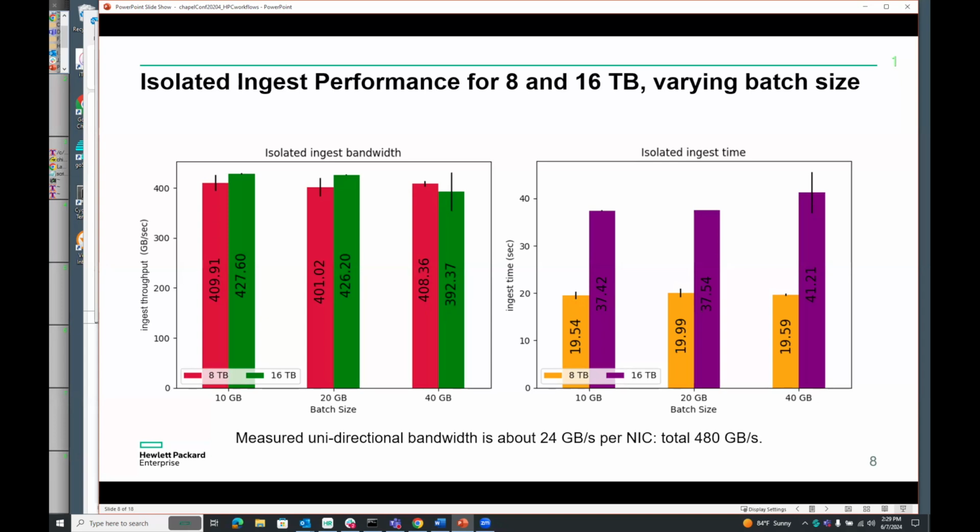And to put the throughput numbers, which you see on the left, in perspective, the measured unidirectional bandwidth was about 24 gigabytes per second per NIC, or a total of 480 gigabytes per second to and from the FAM nodes.